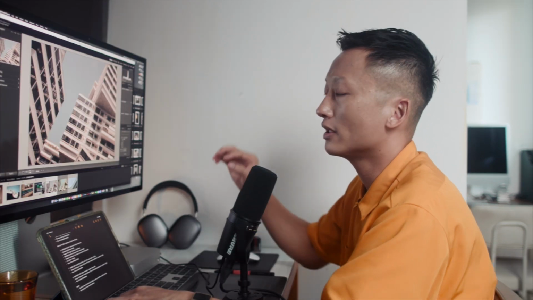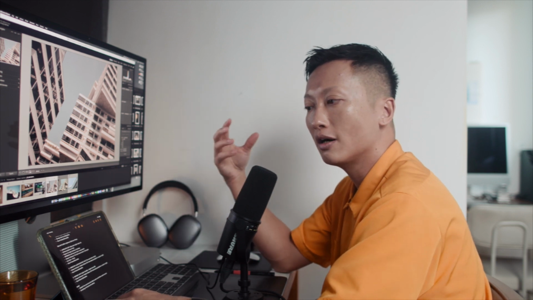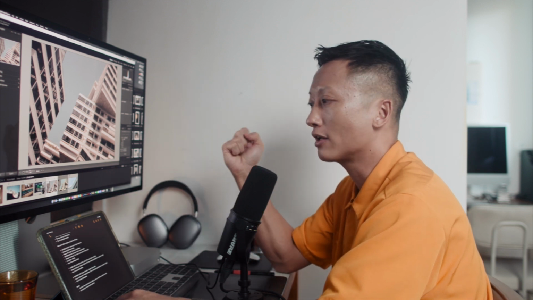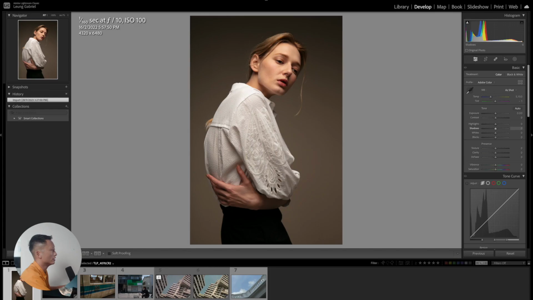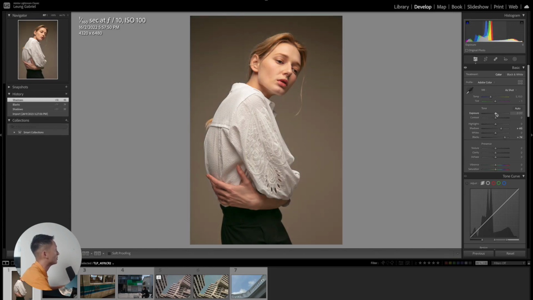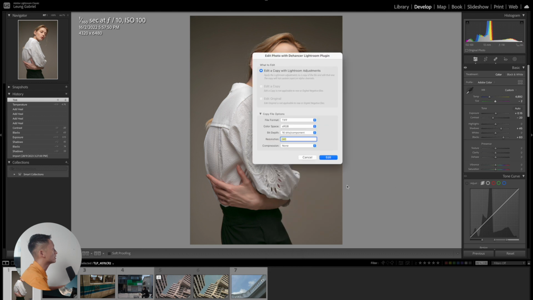A lot of people shooting weddings or portraits, fashion, I think you want to look at a portrait. So here I have a model. I'm going to prepare this image in a way that will extract more information from it. But let's just say I'm happy with this image.